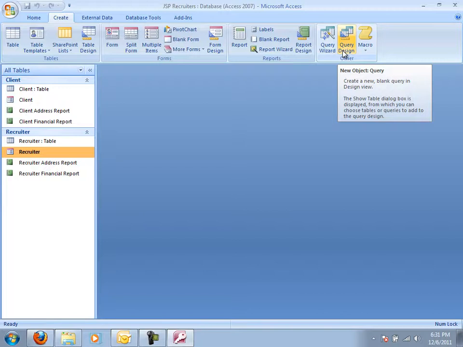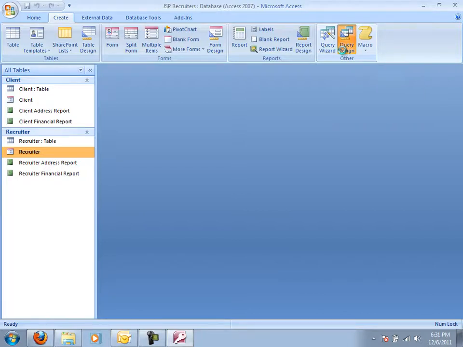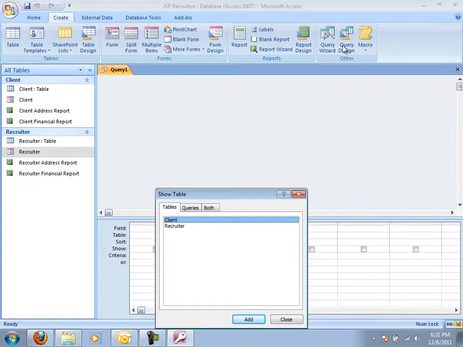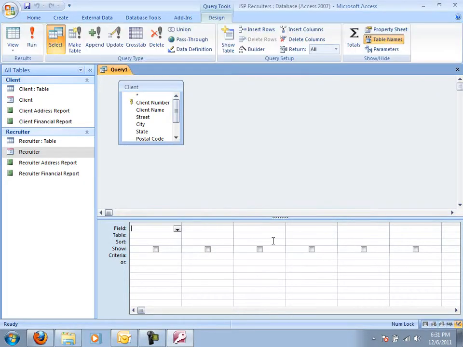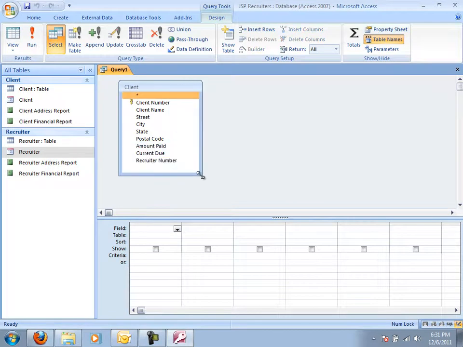Now, your book does a lot of other queries. We're just going to do a few of them. But all of the ones we're going to do, we're going to use this query design. So click on query design, and for this first one, all the information that we want to look up is going to come from that client table. So make sure client is highlighted and then click add. And this little window up here, we can close this now. This little window pops up and it's got all of our different fields from our client table.